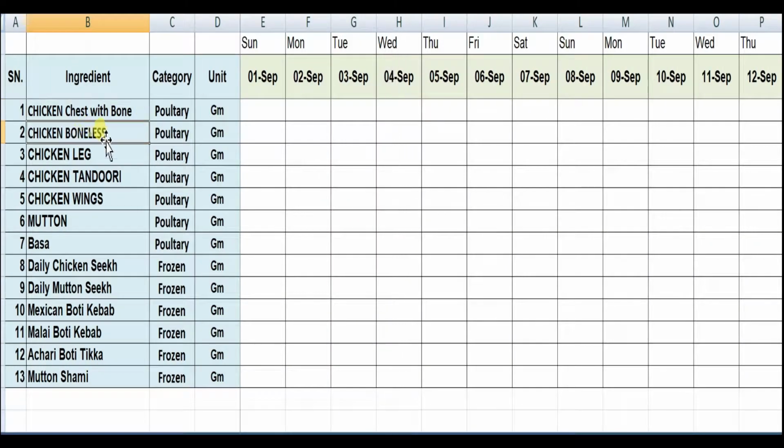So I'll explain this in brief. Chicken breast, chicken chest with bone, chicken boneless, chicken leg, chicken tandoori, chicken wings, mutton, basa, or whatever you need to fill, just fill it here. Category, units, and if you have a purchase of a particular thing, it's in grams, so we just put it in 1000 grams. You might have a chicken leg purchase of 2 kgs, which is 2000 grams, and then you don't have a purchase the next day, you probably have a purchase on the third day, so we can put it as 4000. It's very simple. You simply keep putting the list of items which you purchased on a particular day on that particular day.